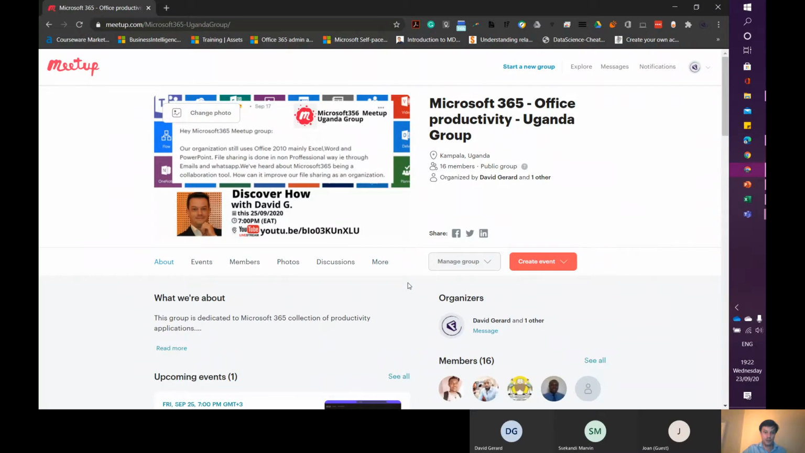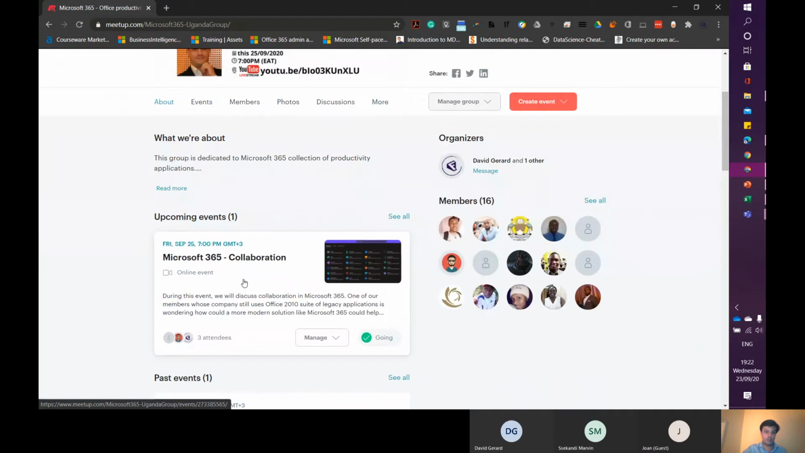So Friday after tomorrow, we will have an event which is about collaboration. How do we collaborate with the team using Microsoft 365? It will be mainly about OneDrive, OneDrive in the cloud. That's the storage in the cloud, OneDrive with 1 terabyte of storage. Sharing the files with the teamwork. We don't send emails with attachments anymore.